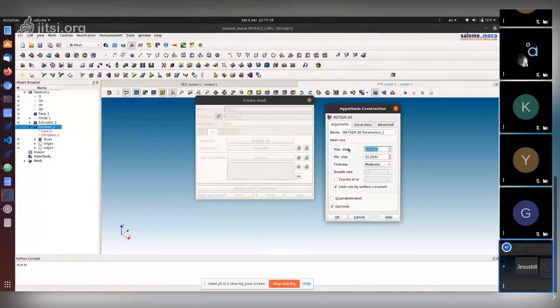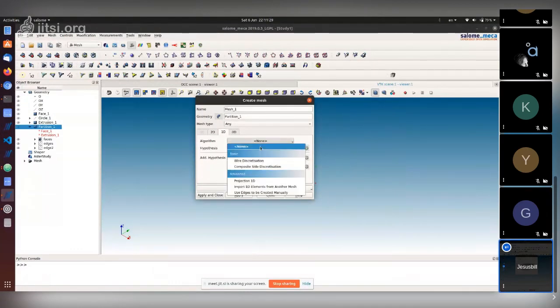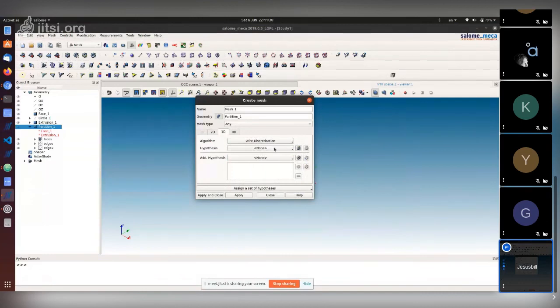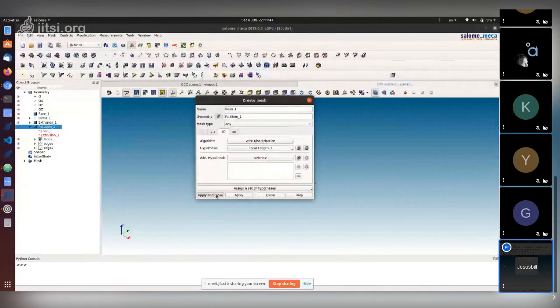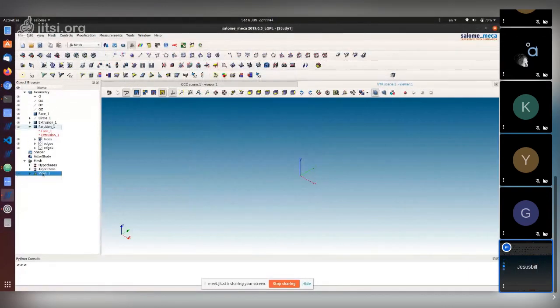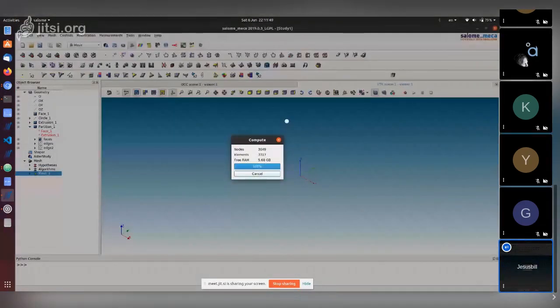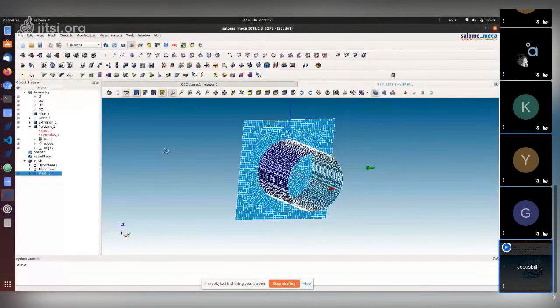So let's say I'm going to use 20 millimeters, let's say, quad dominated, and a wire discretization. So I'm selecting the algorithms for the 2D and the 1D. So a local length of 20. Okay. And once I have this, I can right-click on the mesh and click compute. And this is going to give me this mesh.